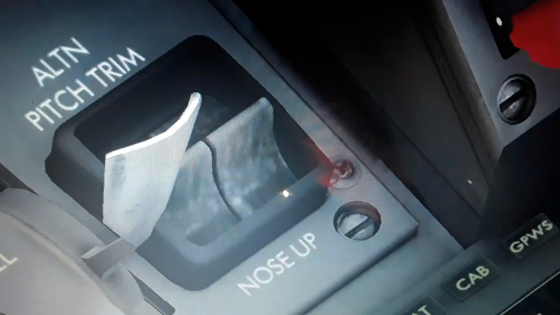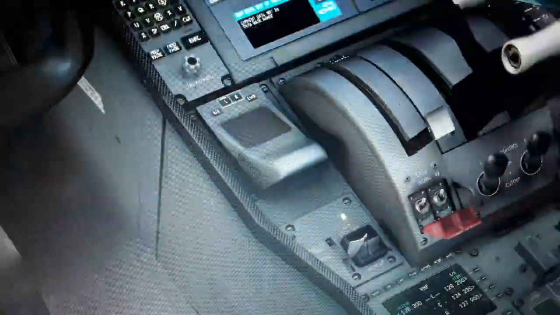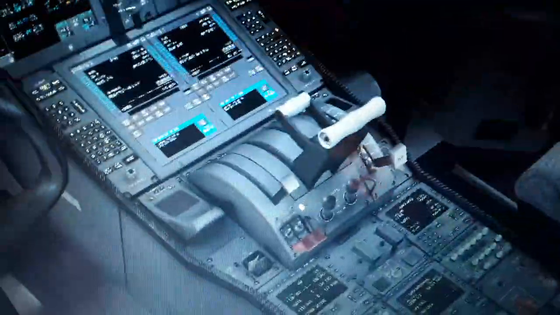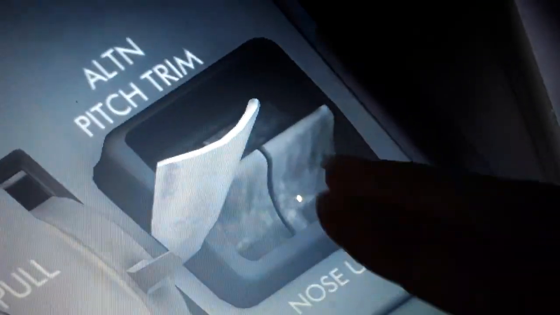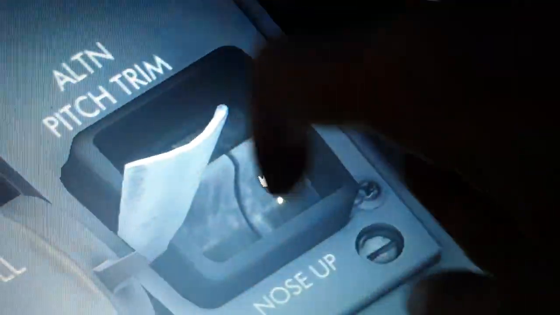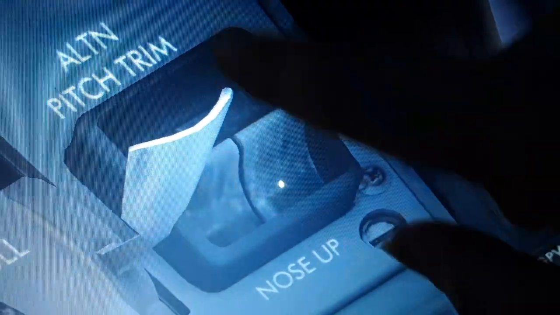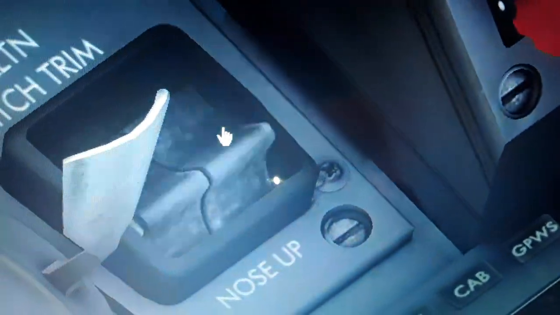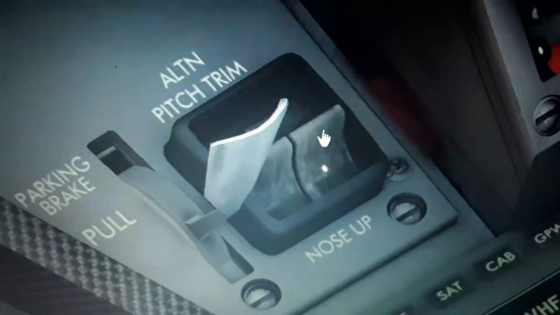Also we have, as you can see here, the alternate pitch trim over here. So we have the flight control computers over here. So this is a fly-by-wire aircraft. You have alternate pitch trim over here. You pitch the nose up as you fly, nose up and nose down this way. So you trim the elevator up and you trim the elevator down. So you do other things as you like, as you feel more comfortable as you fly.